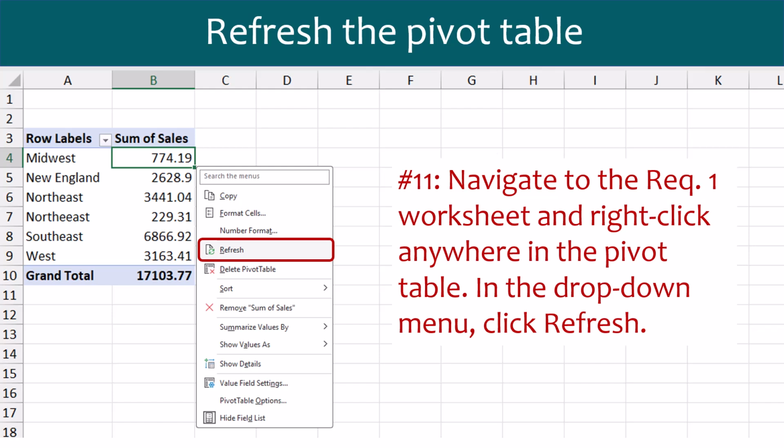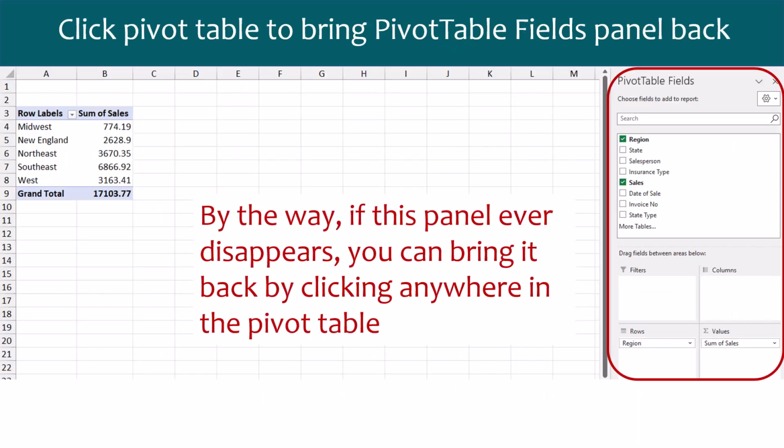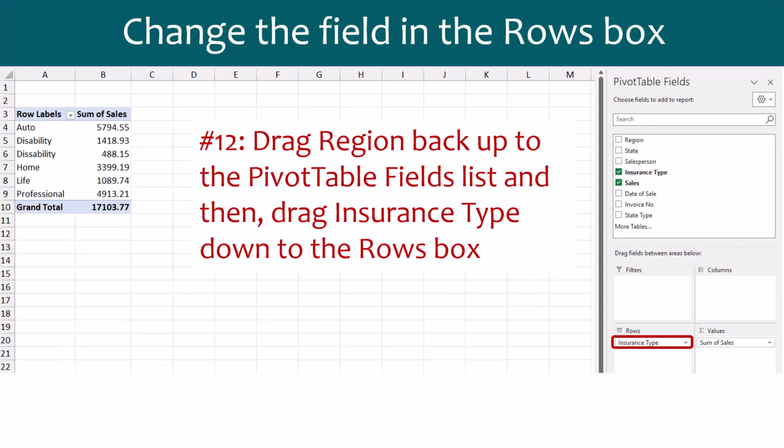Now we need to refresh the pivot table data to reflect the corrections. Navigate to the Requirement 1 worksheet and right-click anywhere in the pivot table. In the drop-down menu, click Refresh. You can see that the incorrect region spelling is no longer present in the dataset. By the way, if the Pivot Table Fields panel ever disappears, you can bring it back by clicking anywhere in the pivot table. Now we'll repeat the process for the insurance type field.